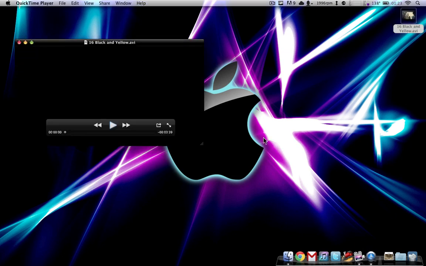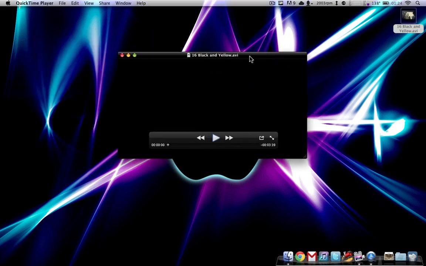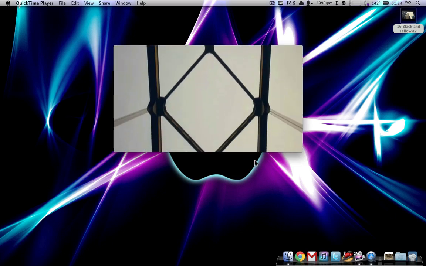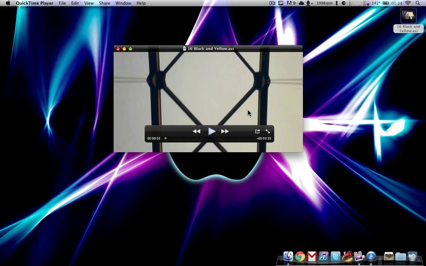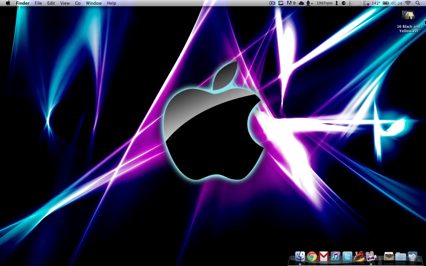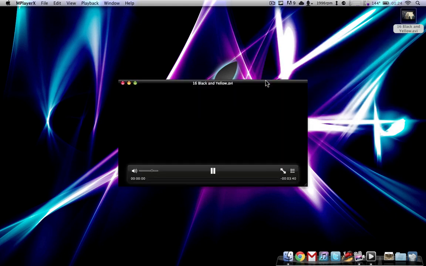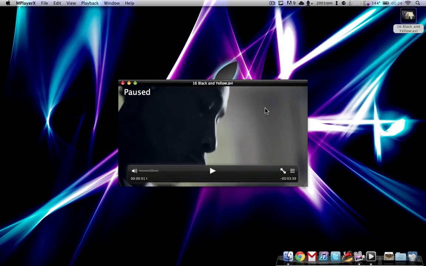Now, the issue is when I open this file, it's going to open in QuickTime Player, and, well, the video plays, but there's no sound. So what I use instead of QuickTime to play AVI files and pretty much all video files is MPlayer X, which is free from the Mac App Store. But I can open this in MPlayer X by doing this, and it works, as you can see.